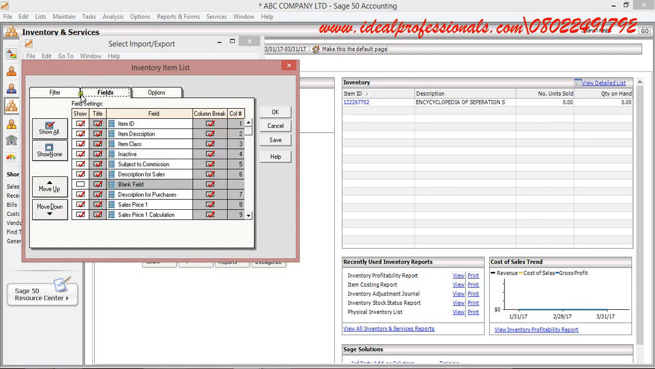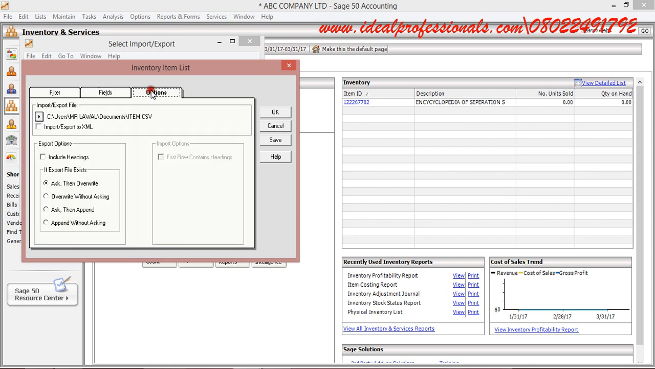Then I'll come to Fields. From export fields, I'll select Show None. So I only select two. These are the two that I need, 1 and 2. Just select 1 and 2. So I'm okay with that. Then I'll come to the options, include edit.